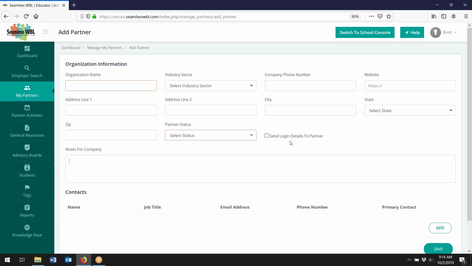But if you want them to be able to log in and see information, if you want them to log in and be able to post documents to the work-based learning activities, you do want to invite them. So you can check that box or not, it's optional.